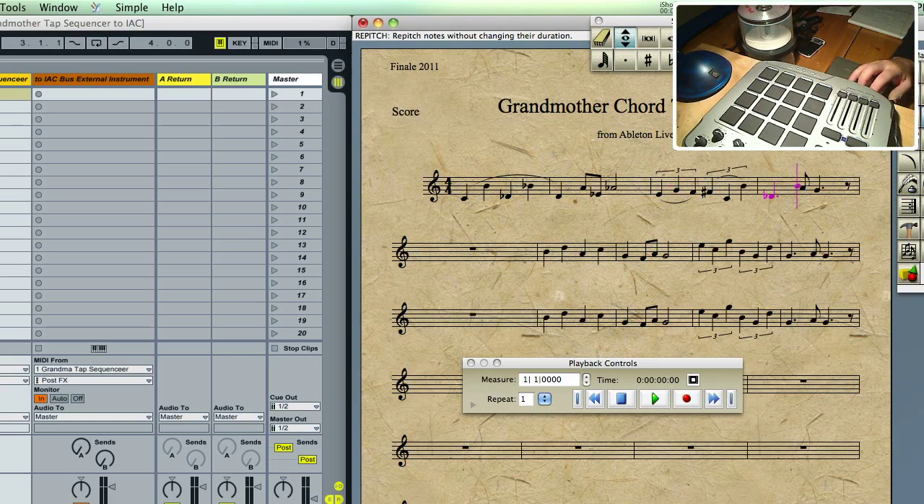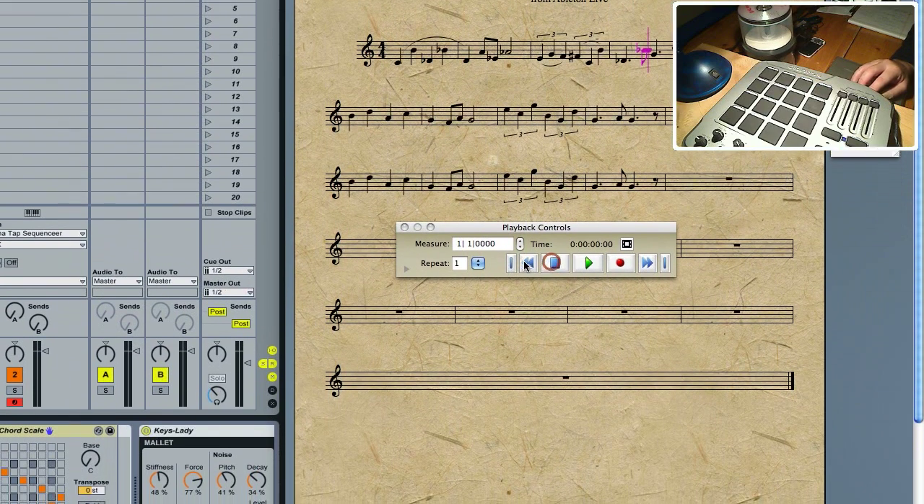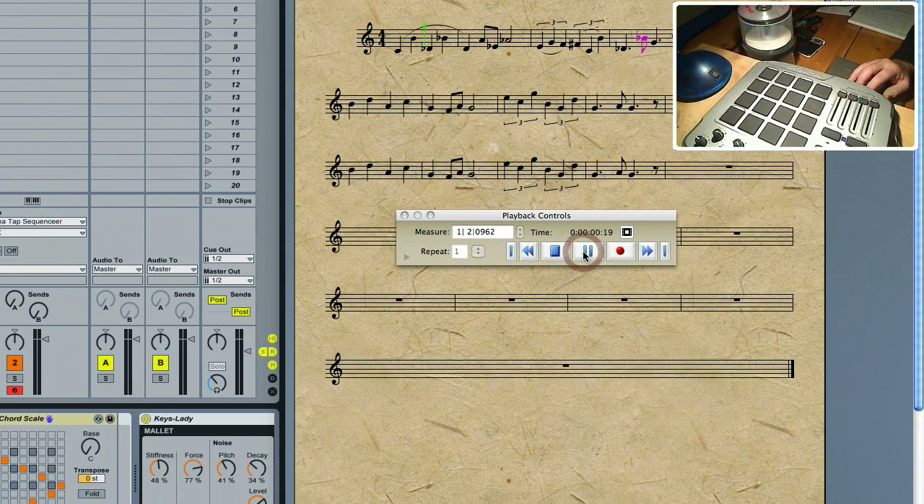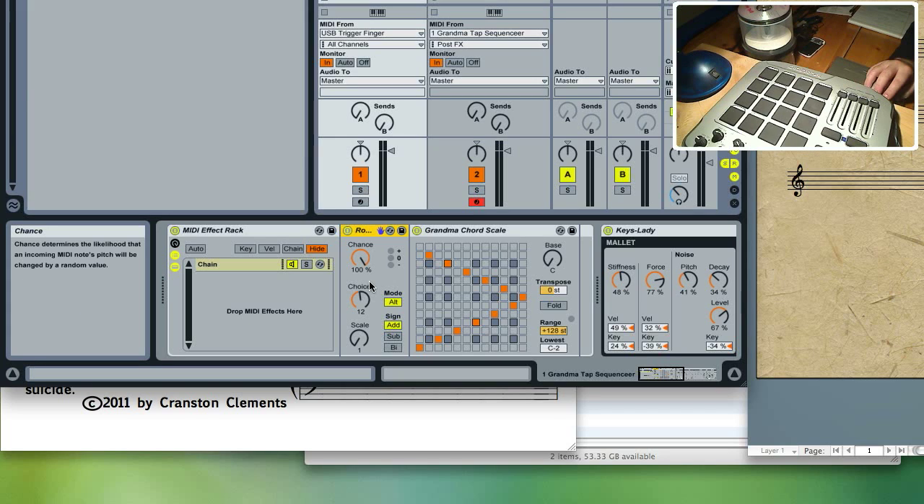And there's the whole sequence. Let's play that back. So you can see it's kind of fun to take these generated sequences and then just remap them into existing rhythms. Kind of a cool thing. I hope you like it. It's pretty easy to set up.